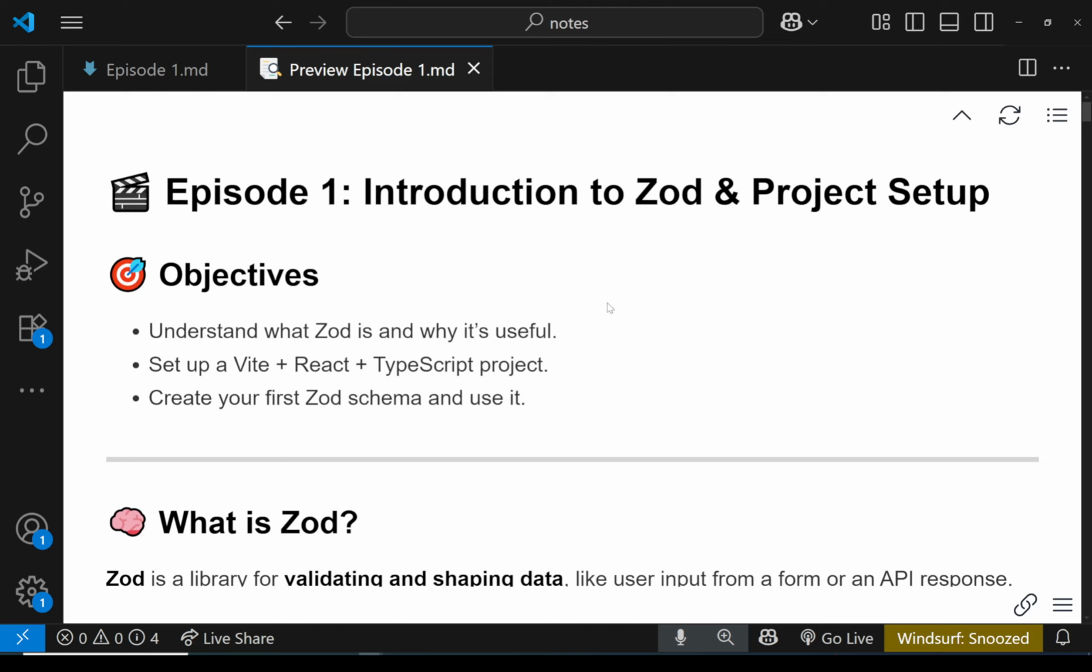In this series, we are going to learn about Zod, in the context of a React application using Vite and TypeScript. Zod is used for validating and shaping your data in your front-end applications.